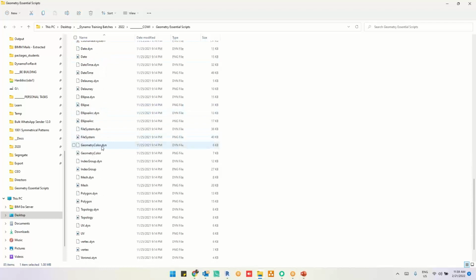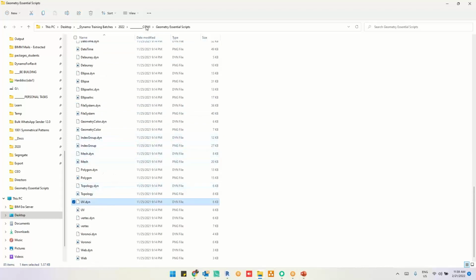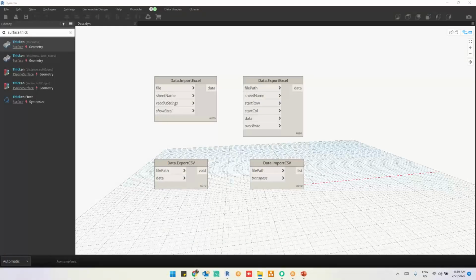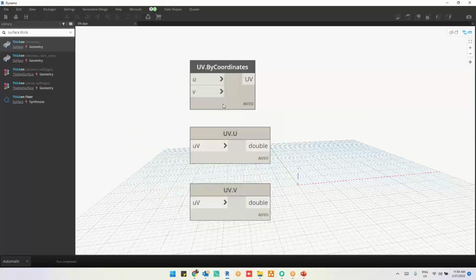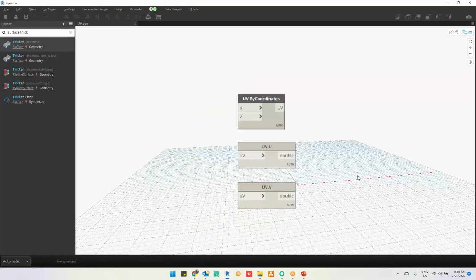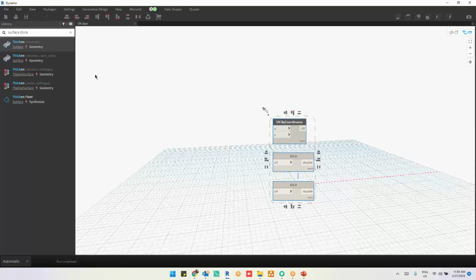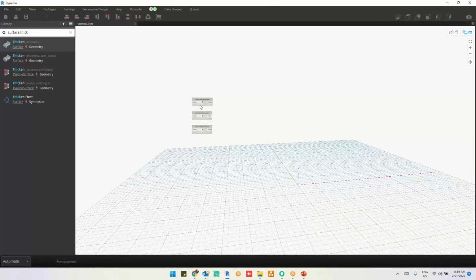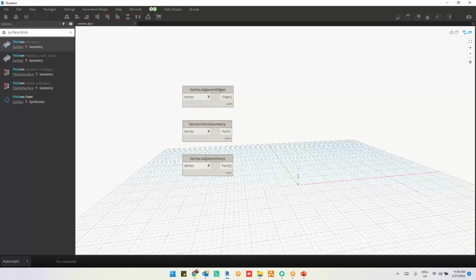So date times, ellipse, file system, mesh, polygon, UV. UV again is a very important thing. Playing with the UV. Okay, UV dot by coordinates. What is a UV dot U? What is a UV dot V? Mostly if you want to play with UVs, we have external nodes only. I haven't shown this here. We'll see all this in XT. Vertex, noise. Okay, fine. So these are fine. Now let's get into the actual thing.